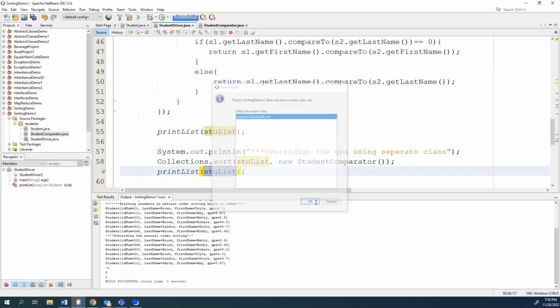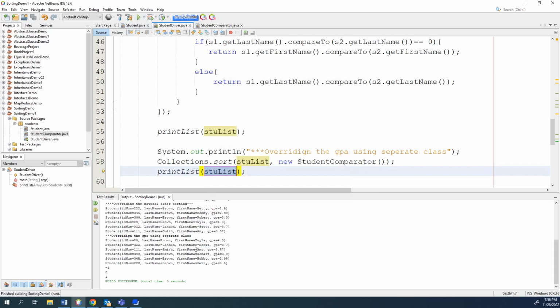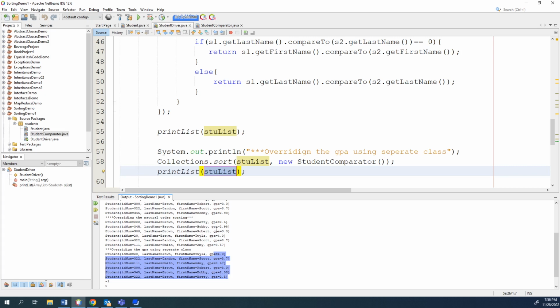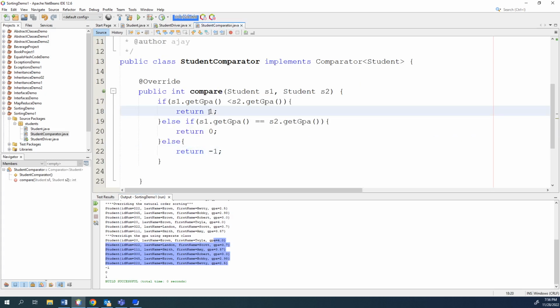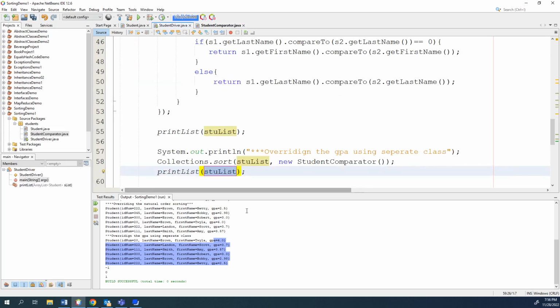Let me run. Okay, so basically GPA 4.0, 3.7, 3.57, from highest to lowest. Very good. When we printed here, we got from lowest to highest, which is natural order sorting. Now I printed from highest to lowest there. So now you can see whether you want to change it or not. That's up to you. You don't have to change it now. If you're comparing these two, then you could do positive, negative like this. Okay, so this is sorting based on natural order as well as overriding the natural order sorting.